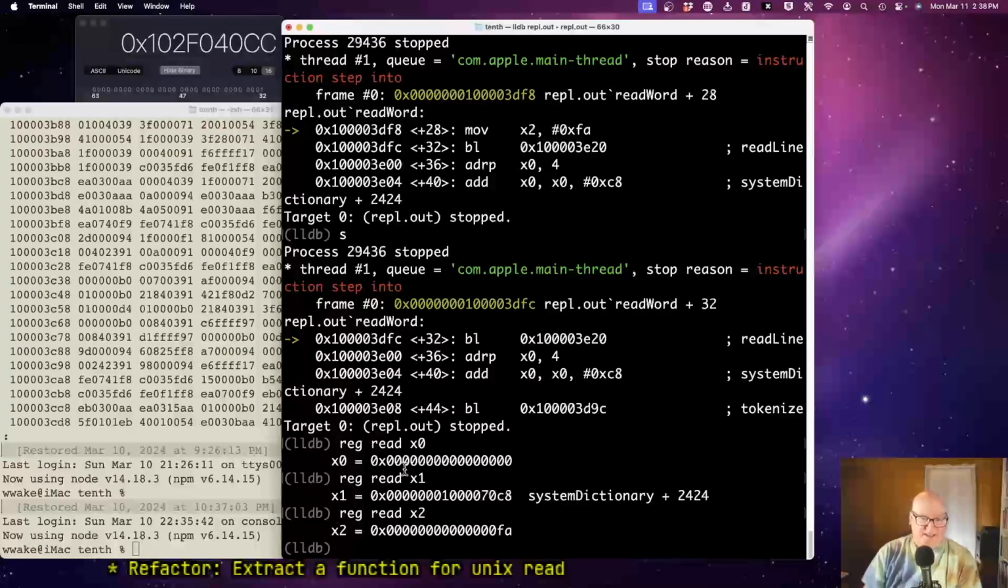Okay. FA. What is that one? What's that third argument? Oh, it's the count. Okay. Almost 256. FF would be 255. Okay, so I think we've got our parameters set up. We're at the branch to read line. All right, so I'm going to step again.